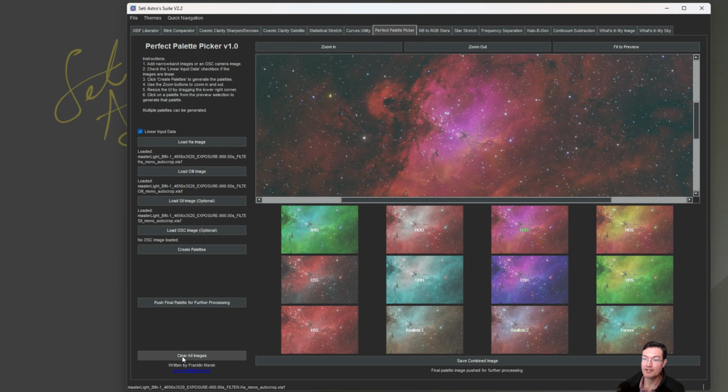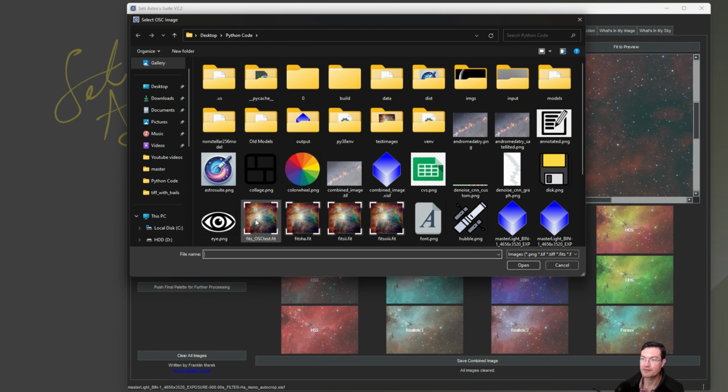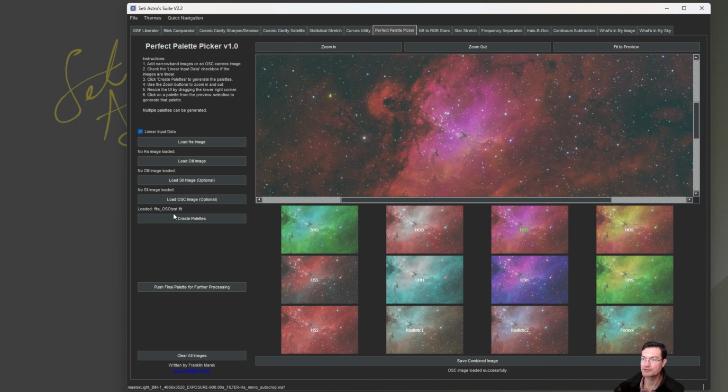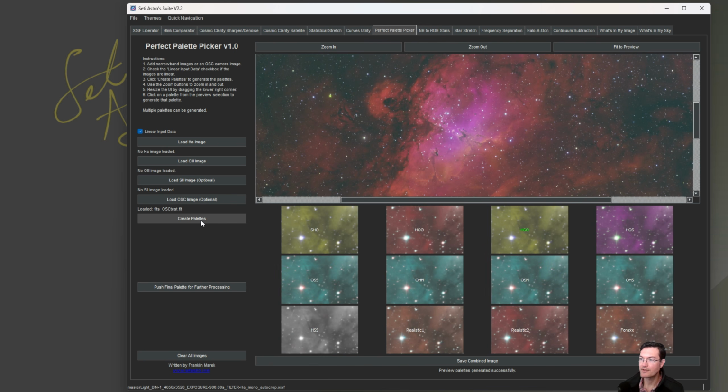If you want to try a different image, you can go clear all images, and then maybe you want to load a one-shot color or something. We'll just go ahead and load that and click Create Palettes again. Now it's generating the preview for the palettes. There, and it did those ones.